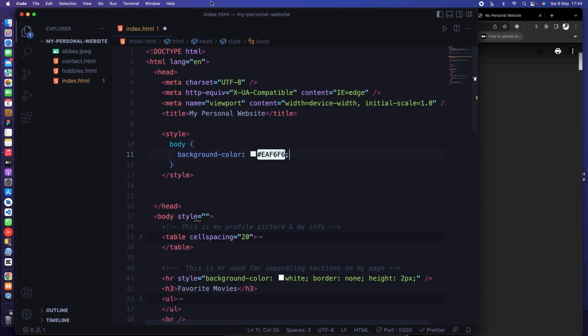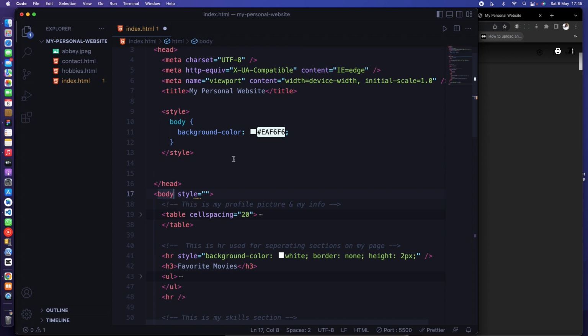Now let me explain what this is doing. This body is what you are selecting here. As you selected the body here, what is going to happen is that it's going to select this one. So you are actually saying this is what you are selecting. If you have more than one body on your page, it is going to select anything inside your HTML that has body. You understand? That's what this is doing.